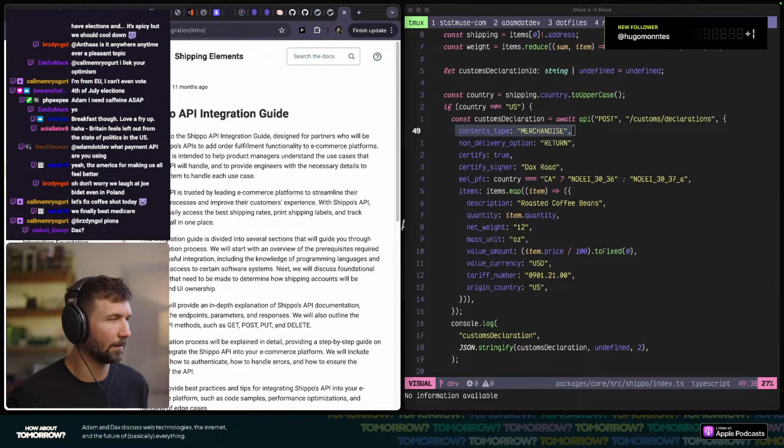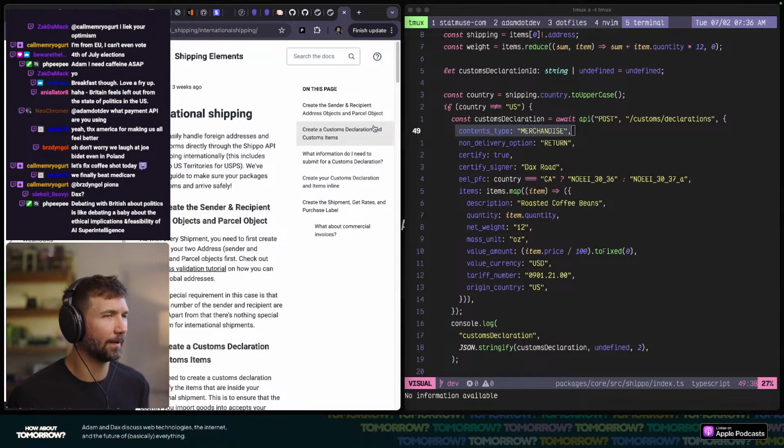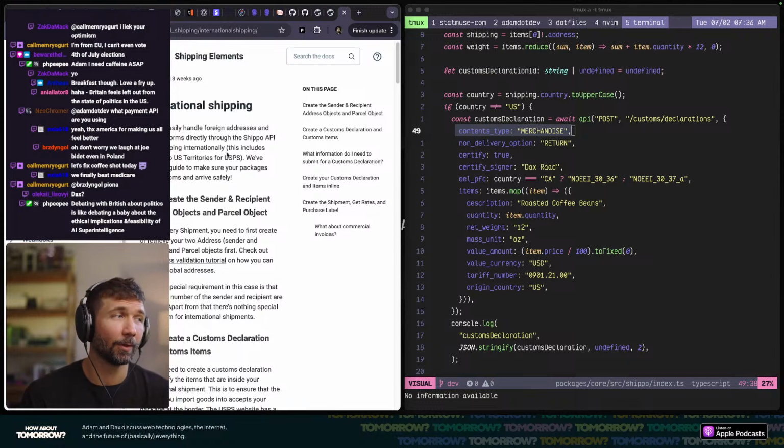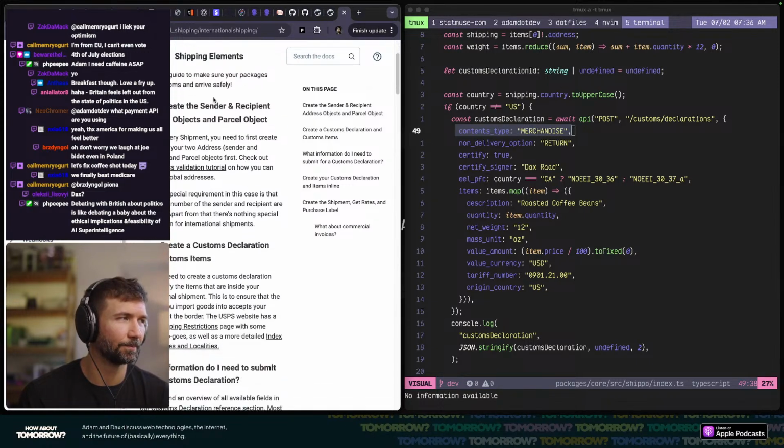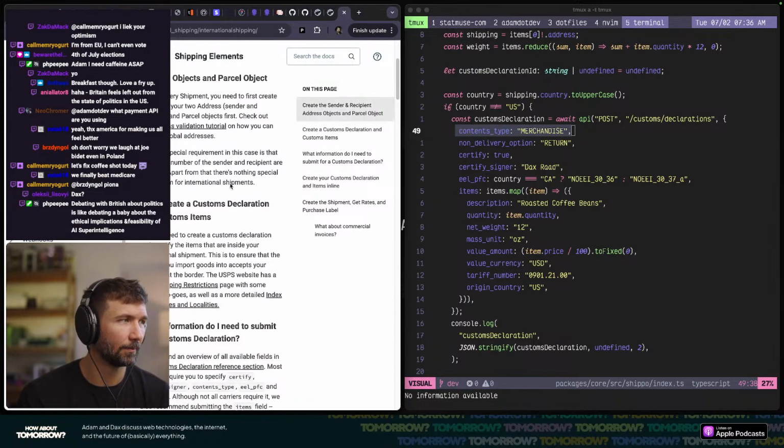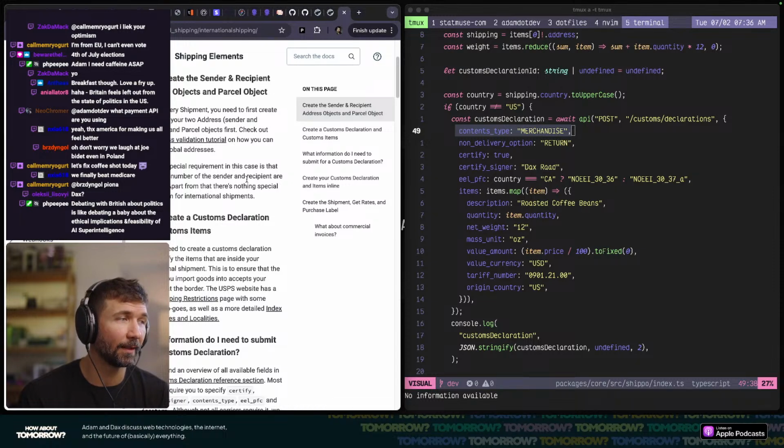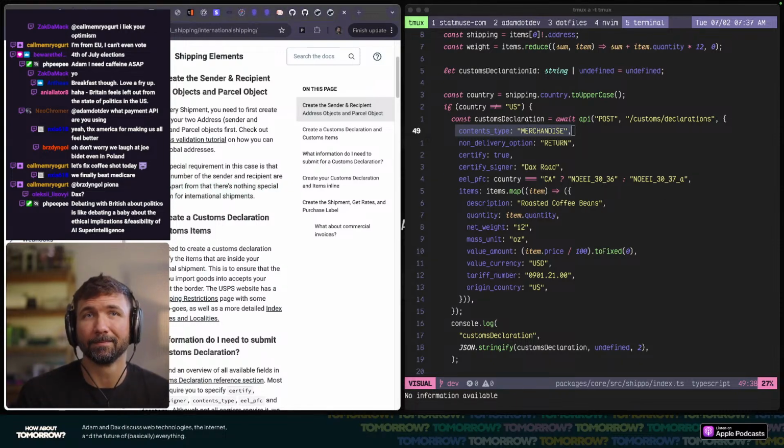Orders, integration guides. Okay. We're looking for customs, international shipping. Oh, this is the guide I need. You can easily handle foreign addresses and customs forms directly through the Shippo API when shipping international. Okay. We've created a guide to make sure your packages clear customs and arrive safely. We've done that. Only special requirement in this case is that the phone number of the sender and recipient are required. Apart from that, there's nothing special about them for international shipments. So I'm going to need your phone numbers. I'm sorry, everybody. If you're buying from overseas, you're going to give me your phone number.